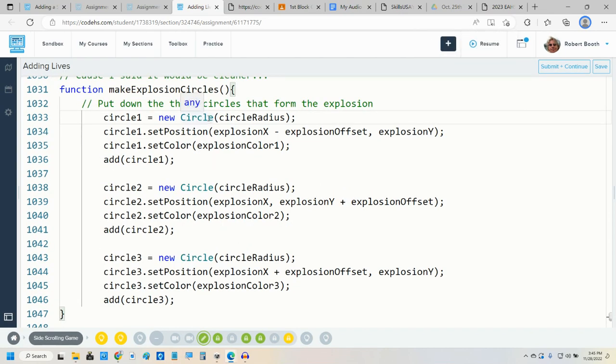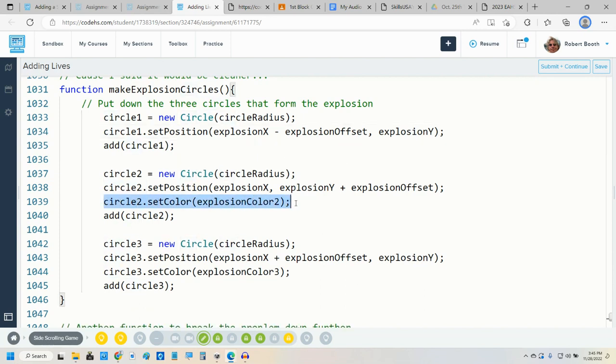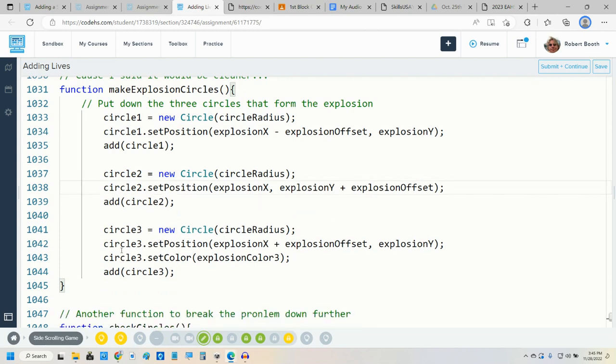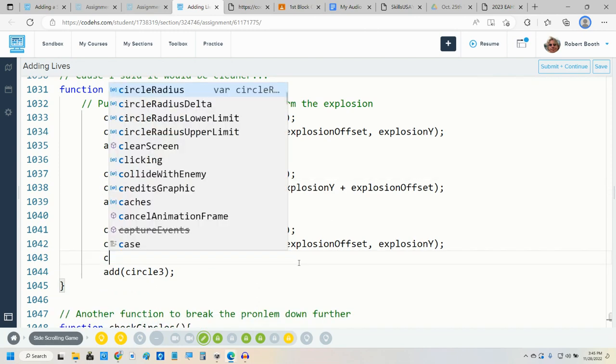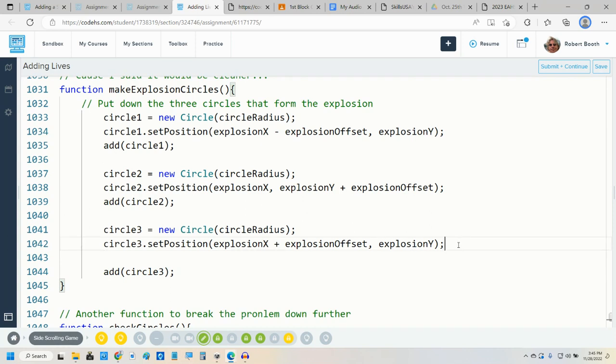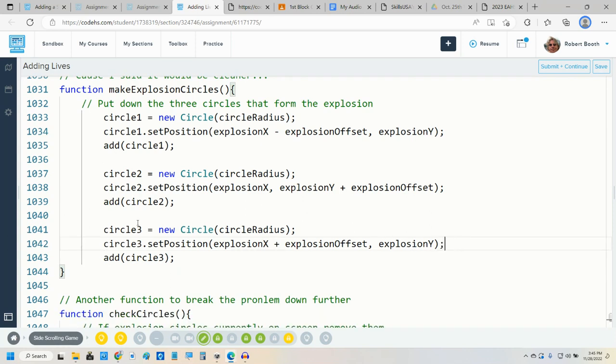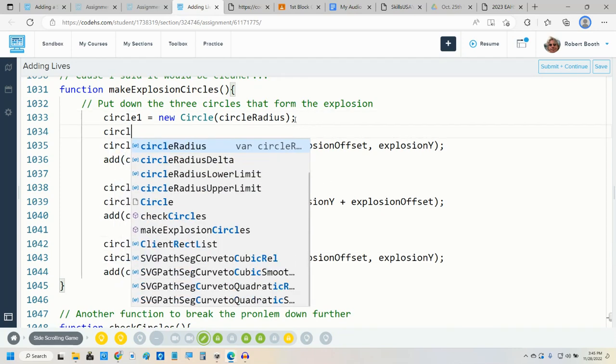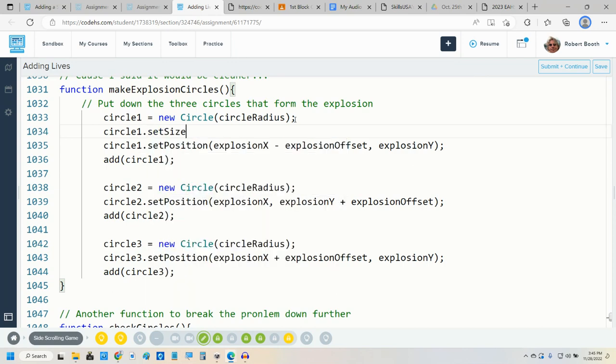We need to change this from making circles to making graphics. So for all three of these, you can delete setting the color. We do not need to set the color for any of these. You can delete it on all three. But on all three of these, we are going to need to set the size.